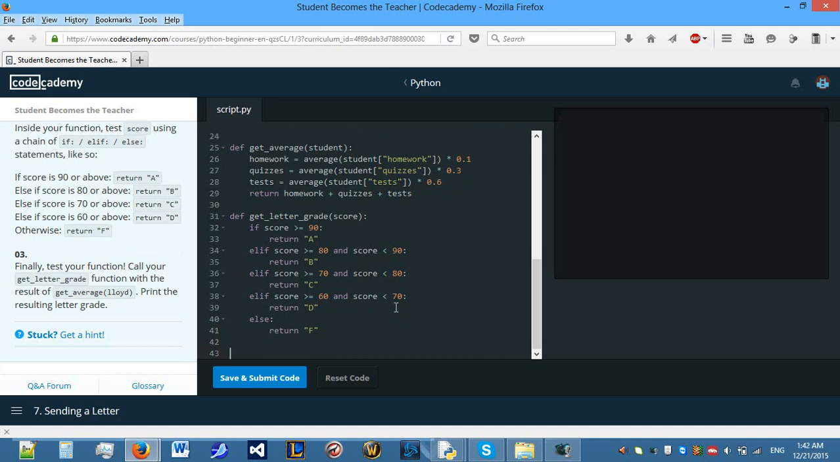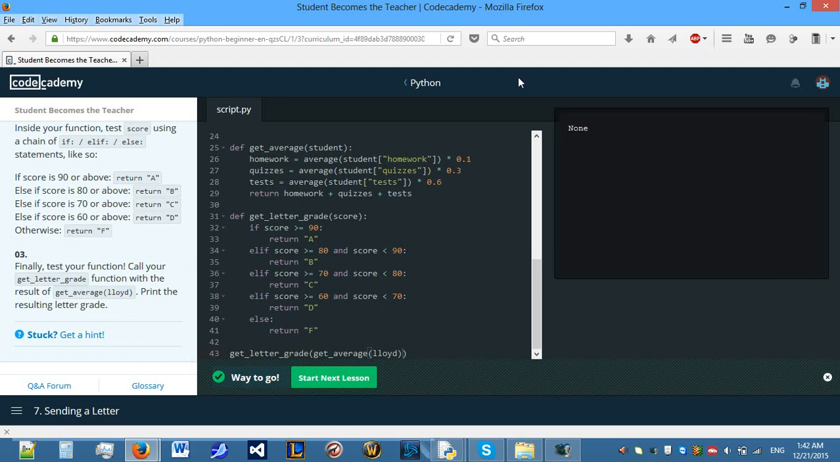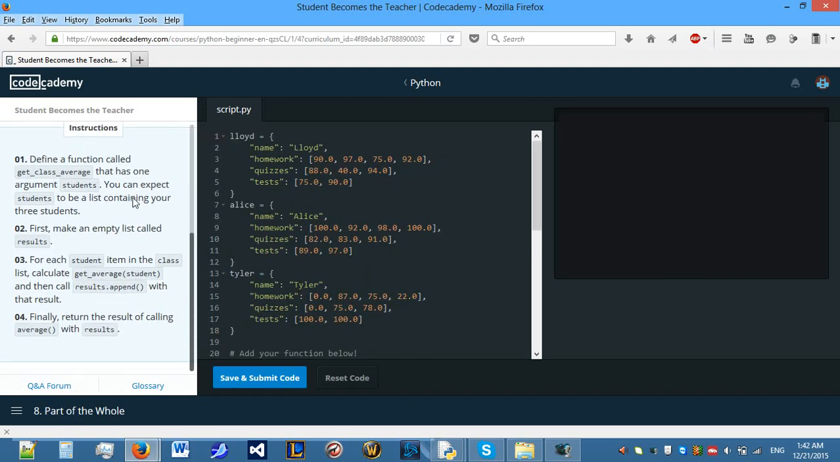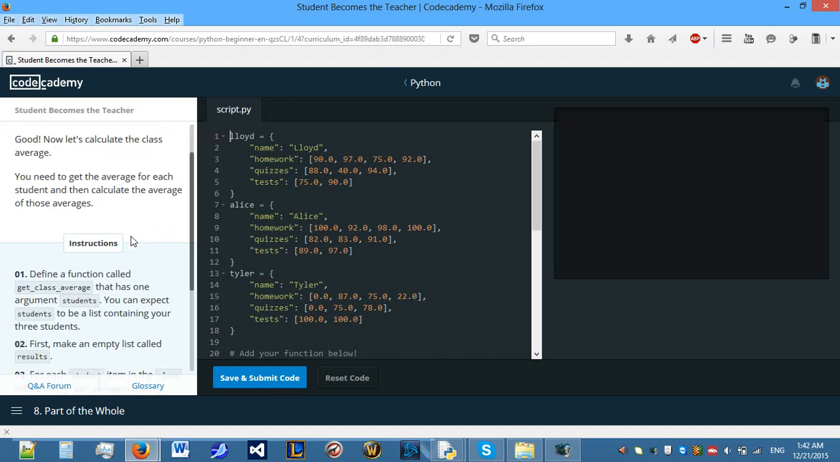Finally, test your function. Call your getlettergrade function with the result of getaverage of Lloyd. So getletter and Lloyd. Well, actually getaverage Lloyd, because that should be a number, not a name. As we can see, it works. So let's move on.